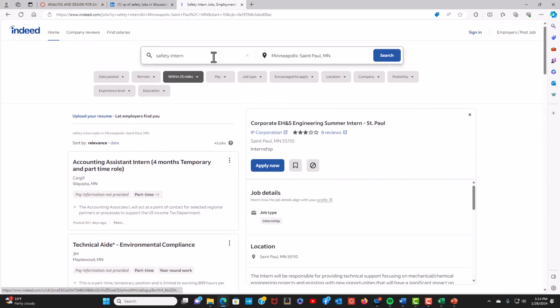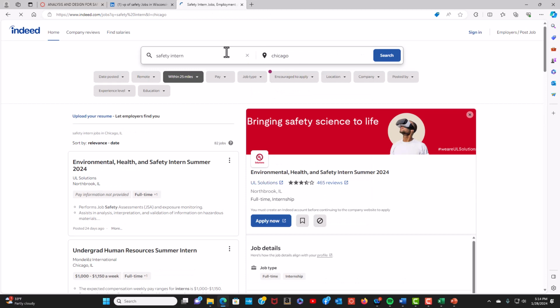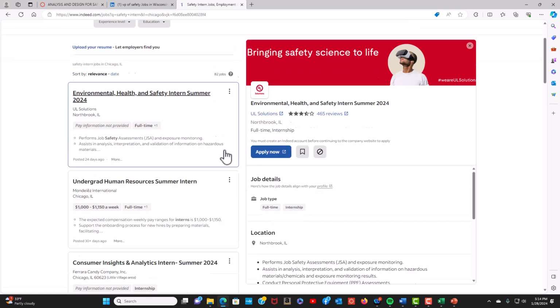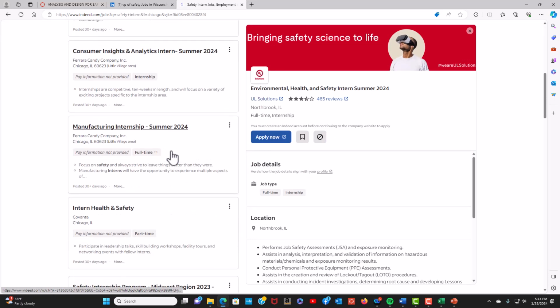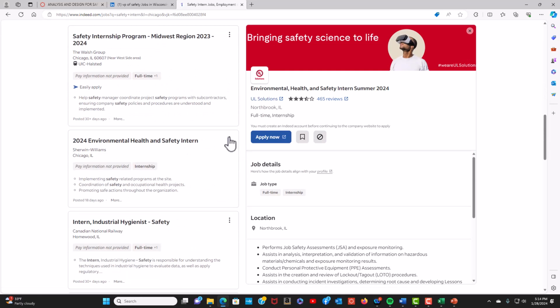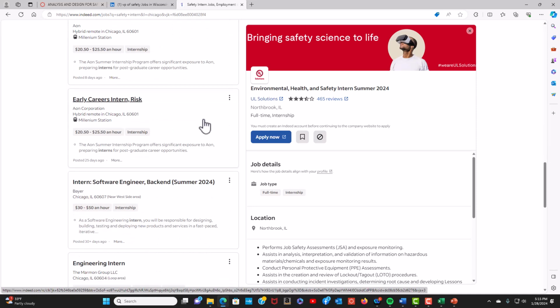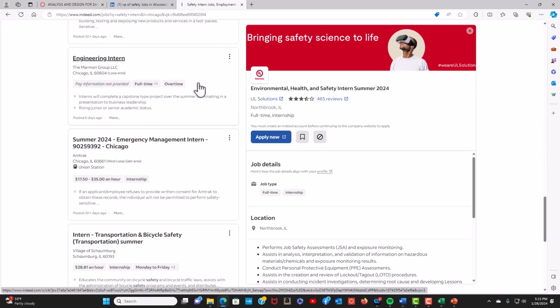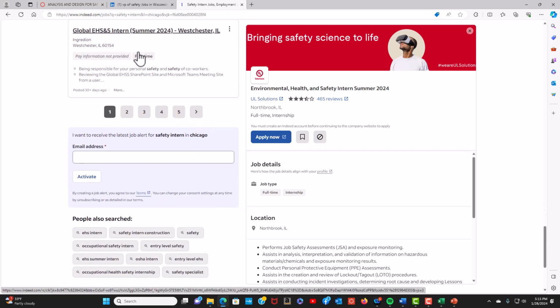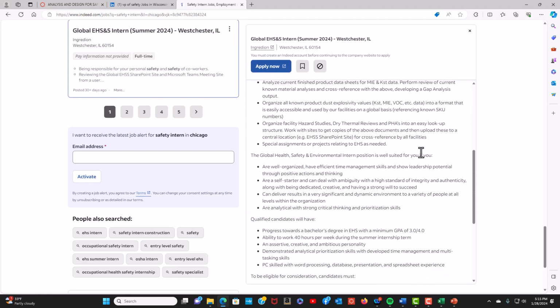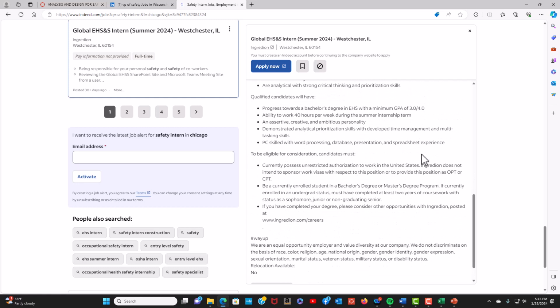And this had a lot, man. That really came up. Safety intern. Let's try Chicago. Chicago, Illinois. Let's see. What do we have? 82. Again, human resources is there. Health and safety. I think we saw that one before. Walsh Group. Safety internship program. Sherwin-Williams. Canadian Railway. I should be looking at making sure it's safety first. Global EHS intern. That sounds interesting. Let's see. Currently enrolled in a bachelor's degree or master's degree.